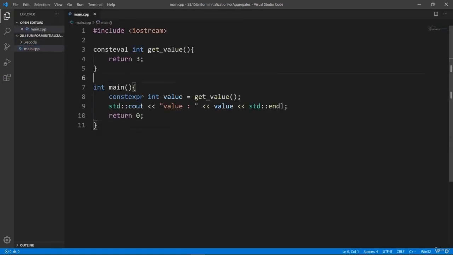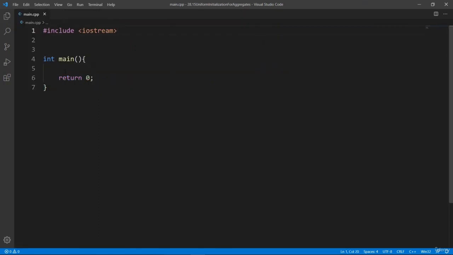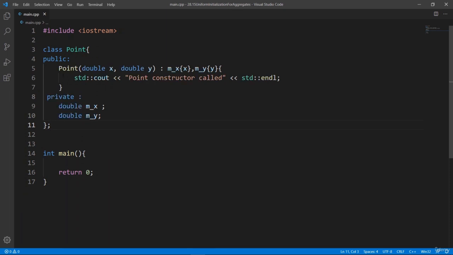Let's crack it open. The first thing I want to do is to show you that we can use uniform initialization even for the objects we build ourselves. So let's set up a simple class called point. It's going to have two sections, a public section and a private section. We're going to have our constructor, which is really simple. It's going to take two parameters by value. It's going to be using an initializer list, and you see that we can even use curly braces in our initializer list.